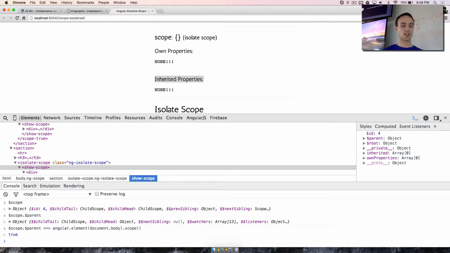And so if I say $scope.$parent, it is actually equal to angular.element(document.body).scope(). So it is isolated from its parent in that it doesn't prototypically inherit any of the parent's properties, but it still is tied to its parent because it technically is a child of its parent. So that's something to be aware of. But yes, again, do not use $parent, please.